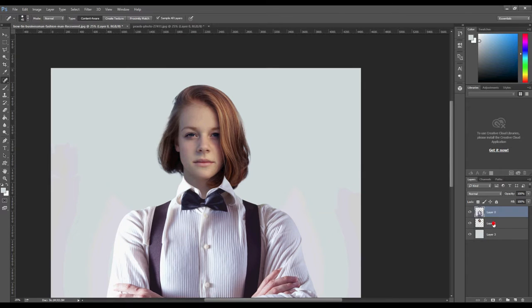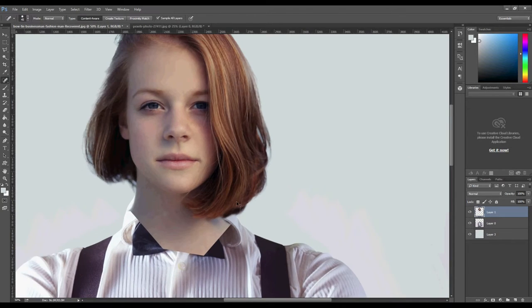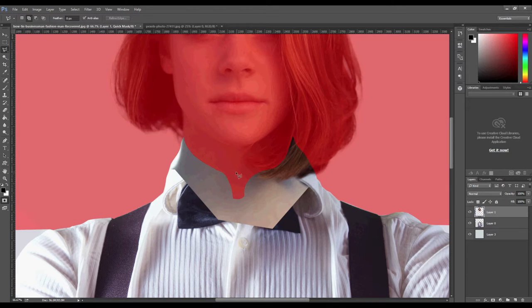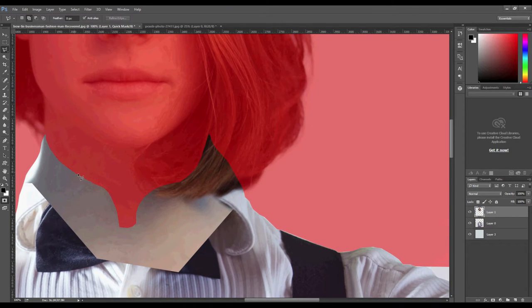Now to make the hair right. Control-click layer 0 so that you get the shape of the cat man. Put layer 1 with the face on top of the stack. Click the Edit in Quick Mask mode tool, or Q from your keyboard. And then to exit, you press Q again.